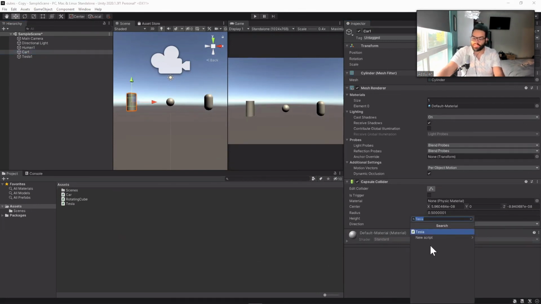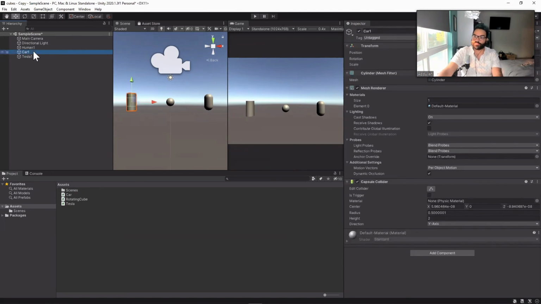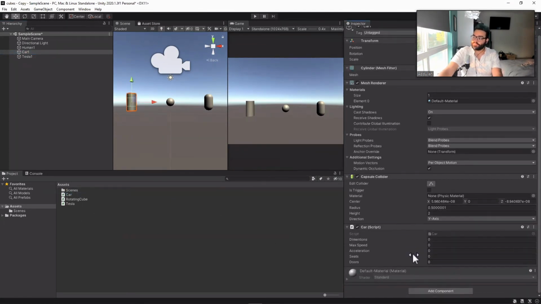You can either add them from here. You can just say car and it will actually show up, and you can just add the script to it right away. Or you can drag and drop it too. In this way, you can change the different dimensions, like 10, acceleration by 5. This is a very slow Tesla, by the way. It's a 2-seater. Do they make 2-seaters anymore? I don't think so. And 4 doors.